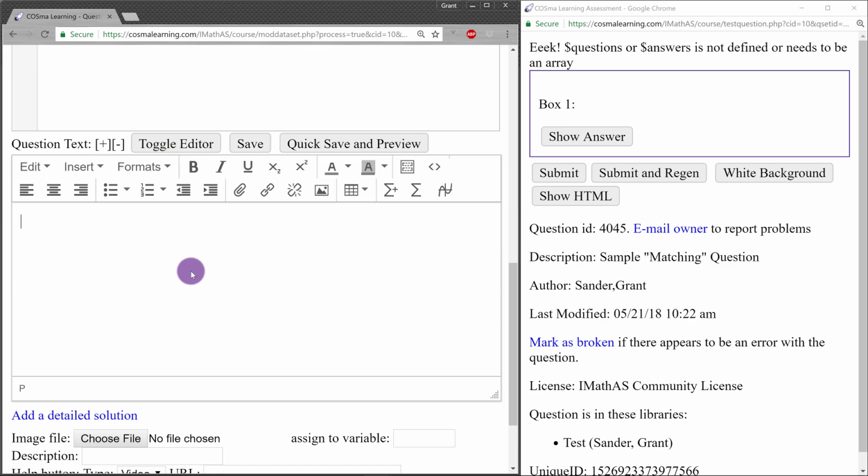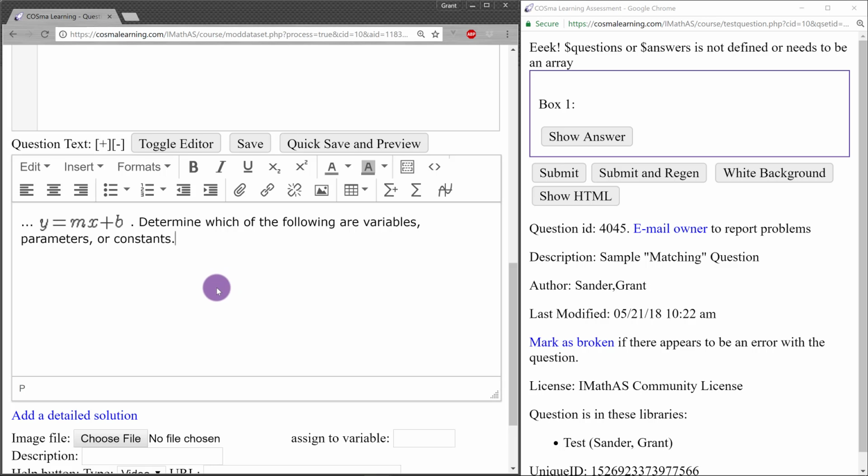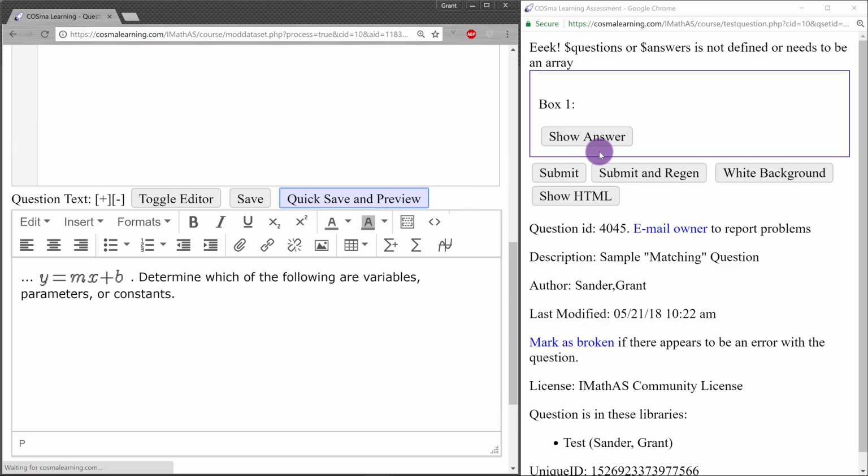I'm going to write some dummy text. I'm not going to actually fill this out, but I'll just put the equation y = mx + b. And then maybe we ask something like, determine which of the following are variables, parameters, or constants. Not really a well-formed sentence, but it gets the job done for now. So we'll quick save and preview.